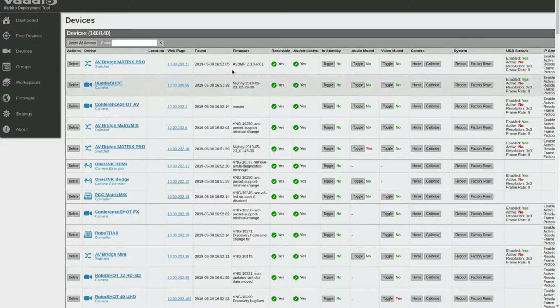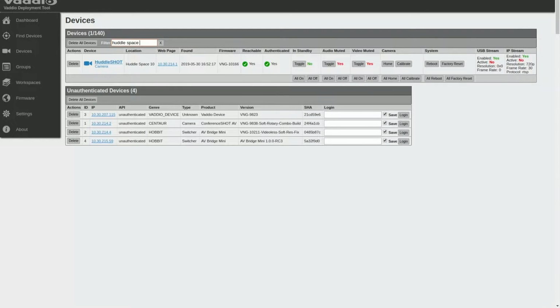I like to say the coolest thing about the HuddleSHOT is that we have brought the support and remote management capabilities up to 11, as Rob would say. It's been brought up to 11 with our new Vaddio deployment tool, which is included whenever you buy a HuddleSHOT. That software is a web-based application. It'll pull up all of the Vaddio devices on your network, and then you can remotely manage them from anywhere on the network. You can toggle them on and off, check the status, and do firmware updates. It's a really cool tool, and that's available right now.